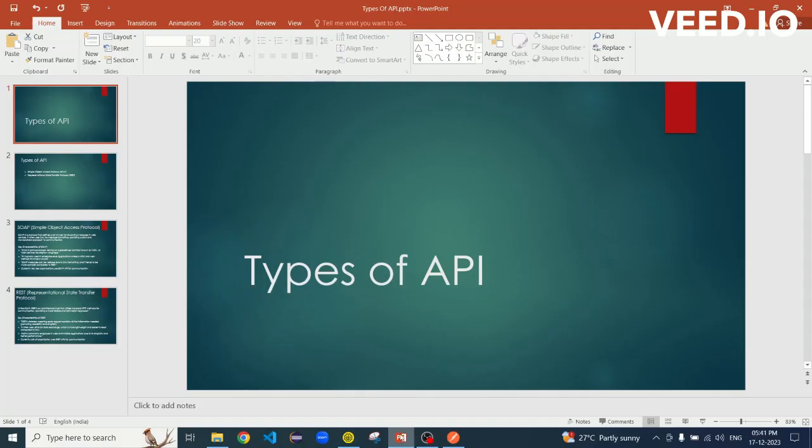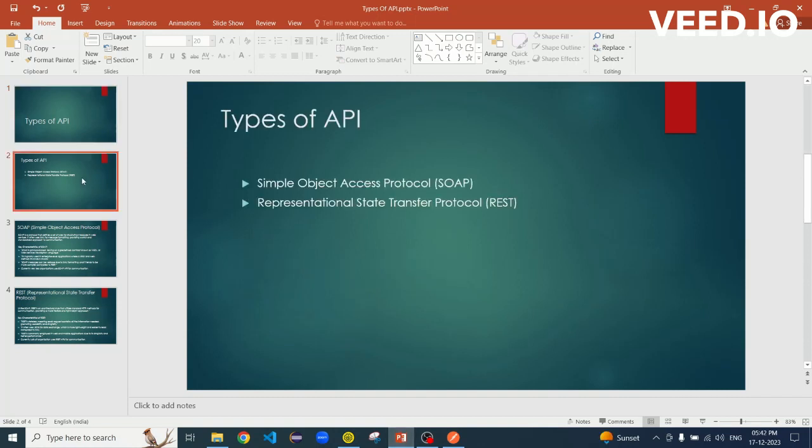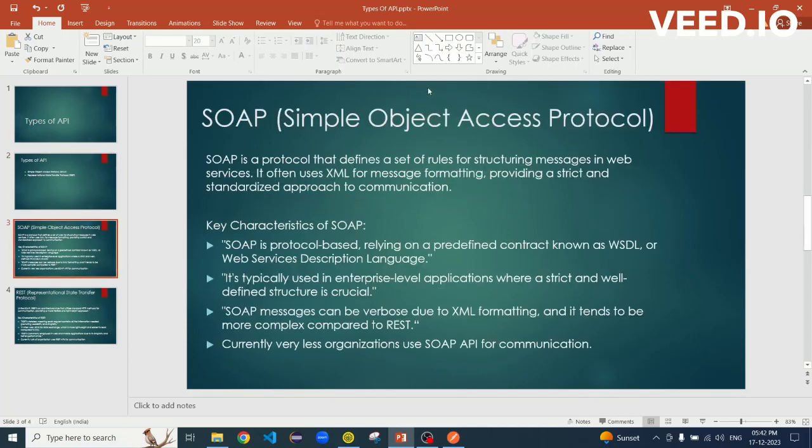Hi all. Today we will learn about types of API. There are two types of API: one is SOAP and the second is REST. We'll go one by one. First one is SOAP.